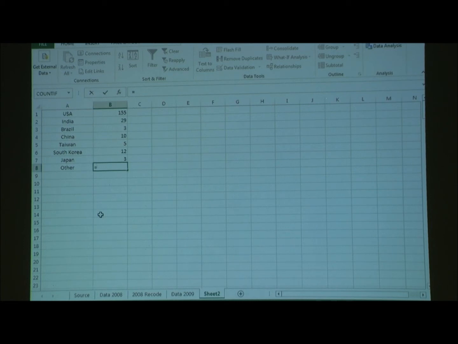Okay, so how do we get a count of all the students? Back to our 2009 data. Okay, so what function should we use here? Well, how do we count? Count it. Well, we don't need COUNTIF, it's COUNTA. COUNTA, yes.